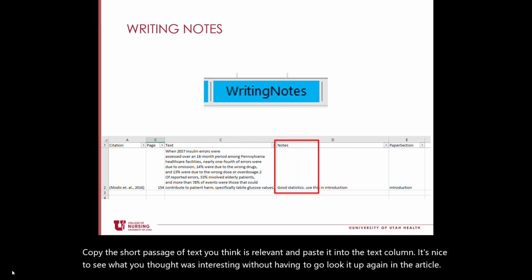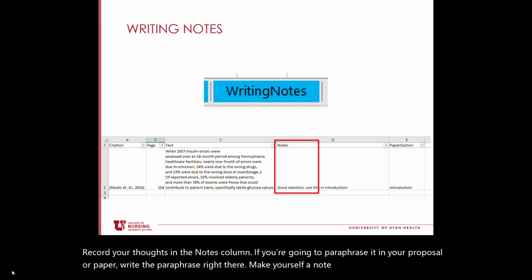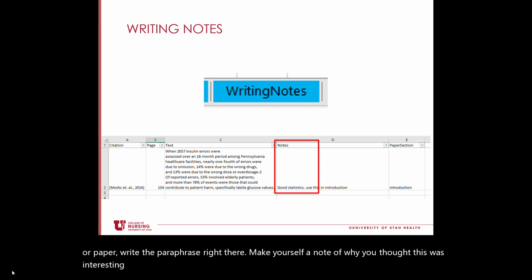Record your thoughts in the notes column. If you're going to paraphrase it in your proposal or paper, write the paraphrase right there. Make yourself a note of why you thought this was interesting and how it might be used in your paper.